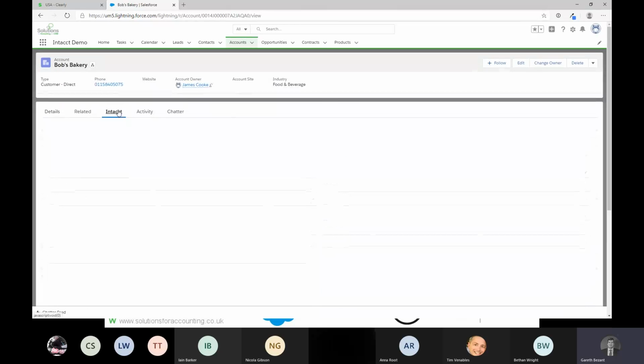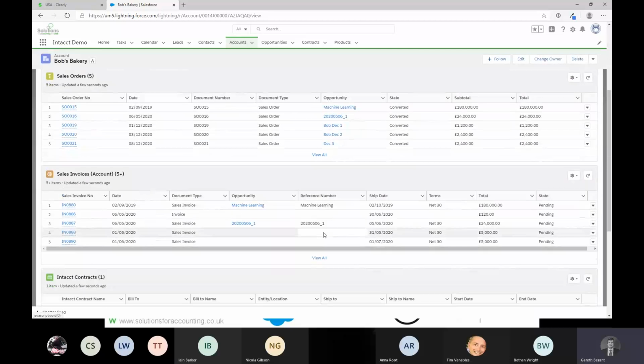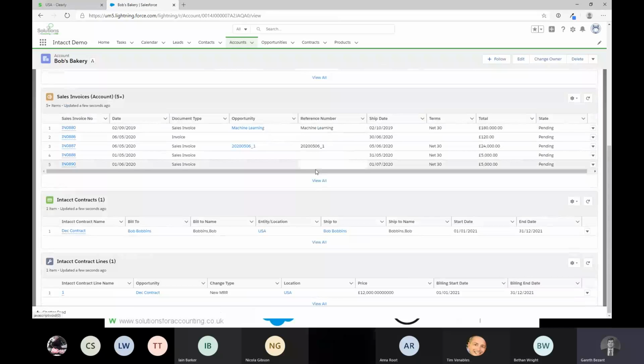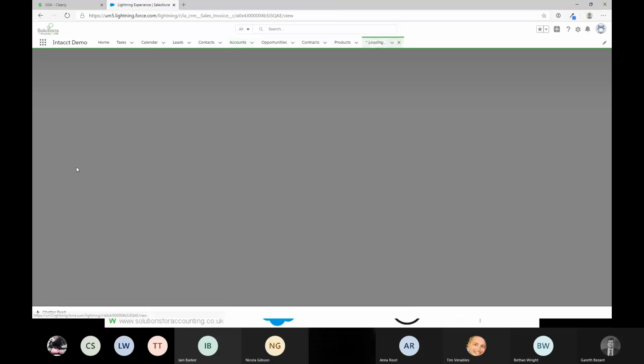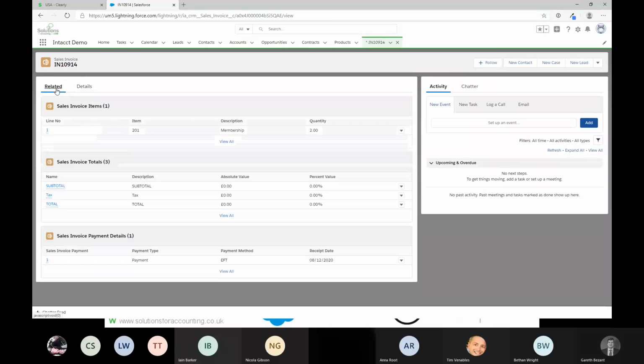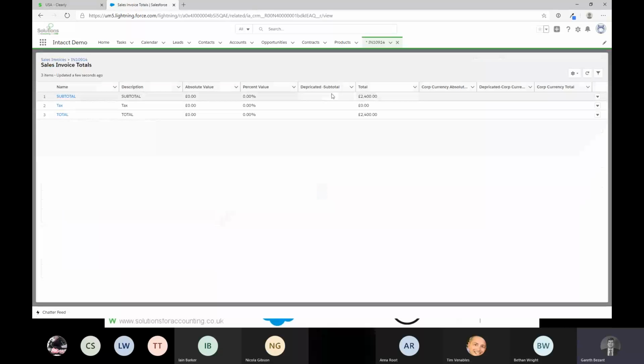Now we've got information around the sales invoices as well. And if we actually go into one of these invoices, you can see that we've got the line, the quantity, the values. If we just view all here, you'll see that we've got the values broken out for us here.